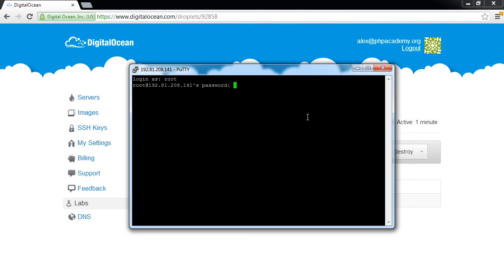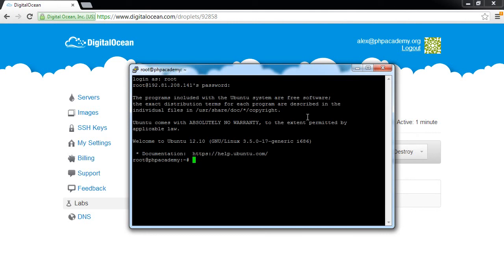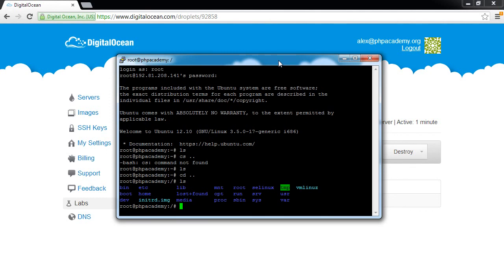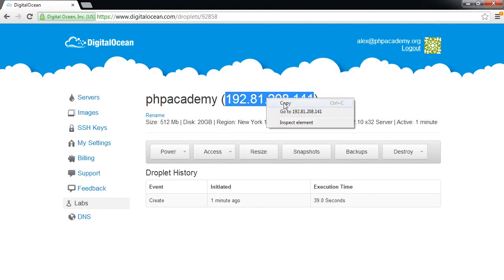There we go. Perfect. So now we're presented with this, and we have successfully logged in. We're working with Ubuntu here. We can do everything that we'd normally want to do. Within Linux, we've got all of the file system that Linux presents or gives to us. So from here, we actually need to go ahead and set up Apache and everything.